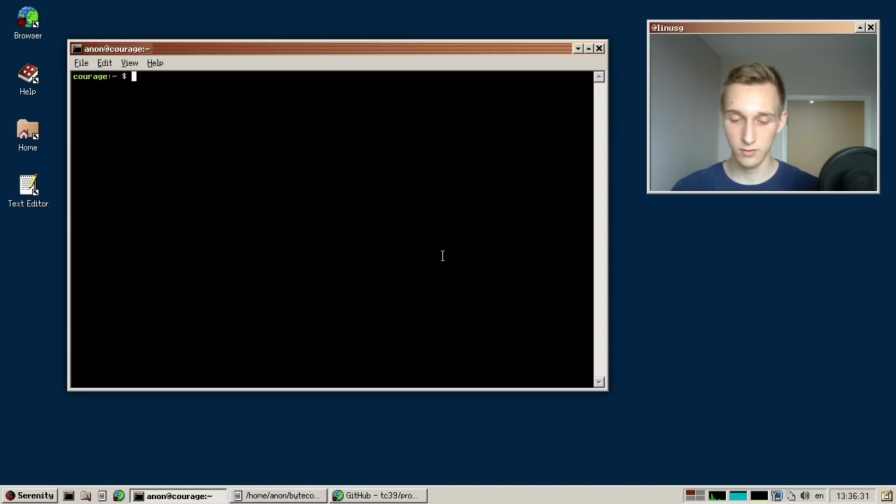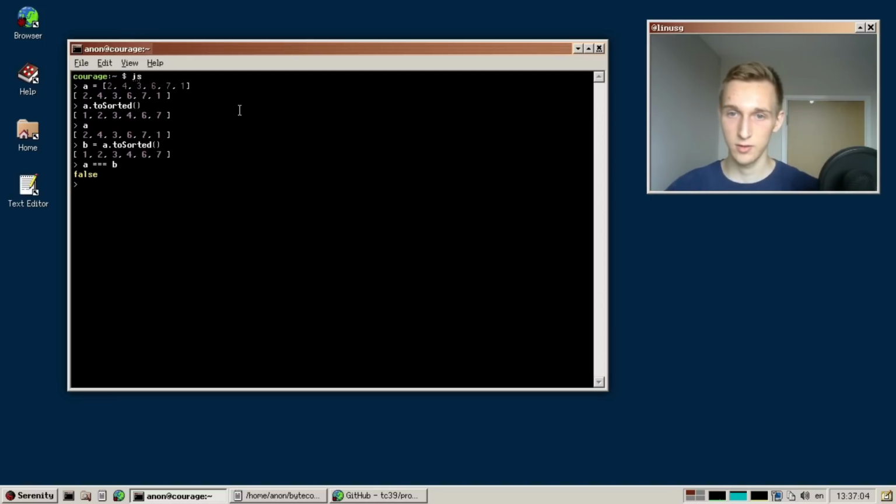Let's have a look at some examples. For example, we can make a random array with a bunch of numbers here, like this. Let's assign that to A. And then we can say A.toSorted, and now we get back a sorted array. But if we look at the original one again, it's still unsorted. So this is actually a new array. If we assign this to another variable and then compare them, you can see that they are indeed not equal. And so the original one is kept untouched.